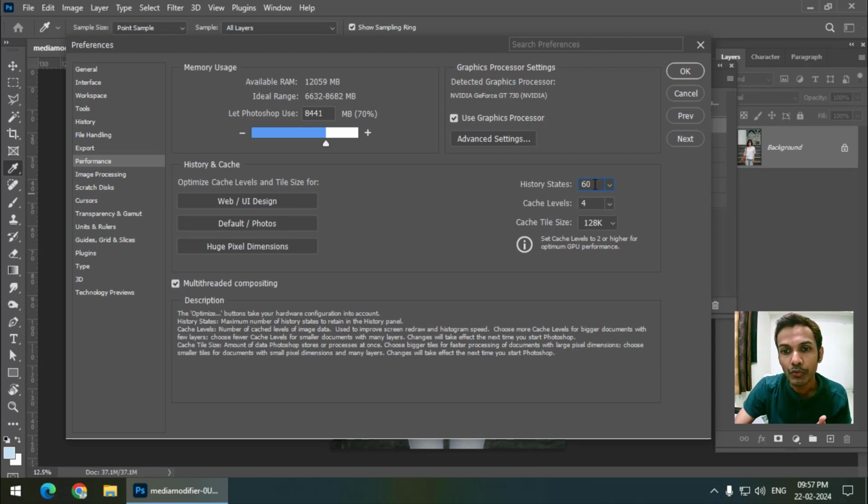But remember one thing, if you put a higher number, it can put a load on your RAM or on your computer, or your computer might lag, or your Photoshop can crash if your RAM is not that much. So make sure that you have a high configured PC. Only then you should increase the undo steps or the history states or the undo levels. But I recommend that you keep it to 50 because your PC won't get affected or the Photoshop won't get affected.